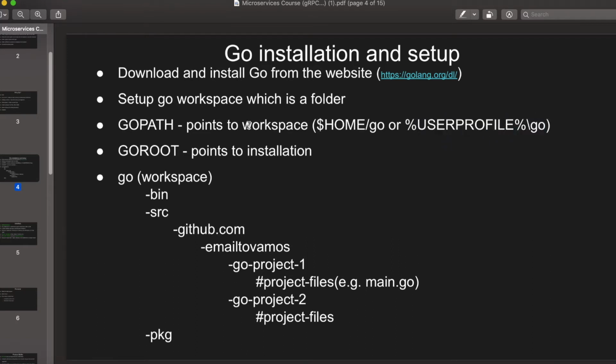This workspace is called GOPATH. This is a name you may come across many times if you are working with Go. GOPATH is the path that points to the workspace. By default, it is home / Go on Mac. So once you are done with installing, you should create a folder called simply Go in your home directory, or your user profile directory if you are using Windows.